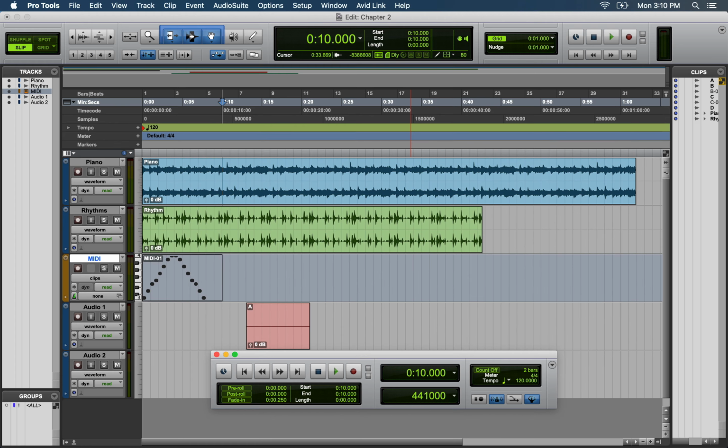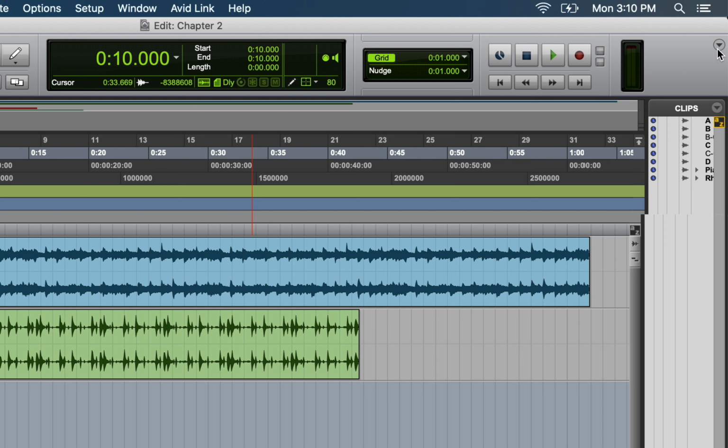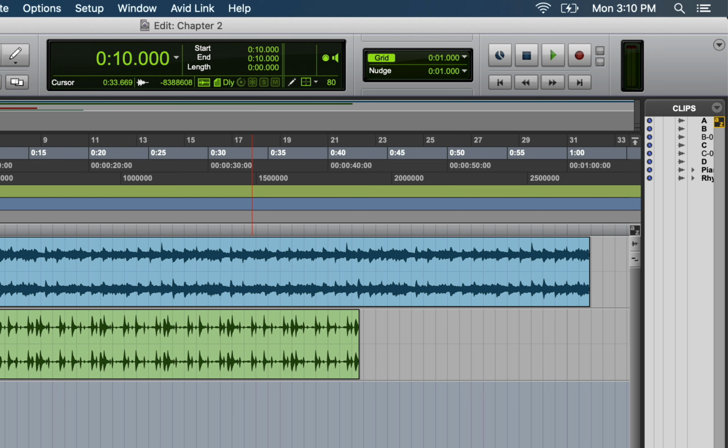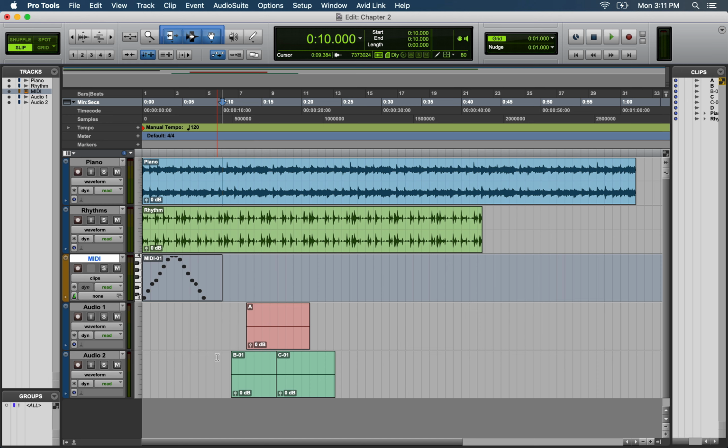These MIDI controls and the transport itself can be accessed from the Edit window toolbar as well. Like if I wish to view my MIDI controls in my Edit window, I can just go up to my Edit window toolbar pop-up menu and enable the MIDI controls there. So if you're working on a small screen and do not want to waste any space viewing the transport window, you don't have to. You can hide it entirely and bring it back whenever you need from the window menu in Pro Tools.